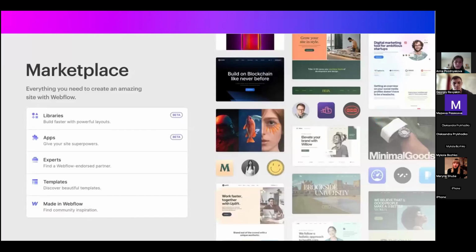Webflow has its own marketplace. What you can find there are libraries which help you to build your sites faster and easier. Of course, some libraries are paid, but there are also some free libraries. A library is a set of elements, for example, navigation, footer, menu. So all the main elements that need to be present on your website are included in libraries. You connect this library, you grab the needed elements, and you just style them using the color tool in Webflow.